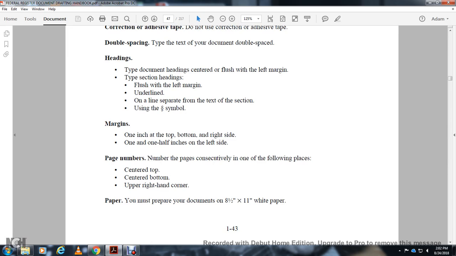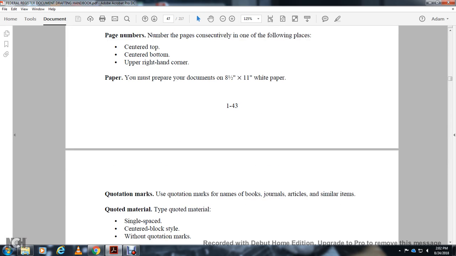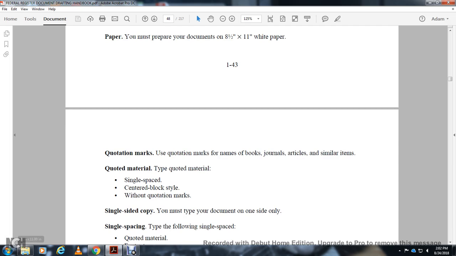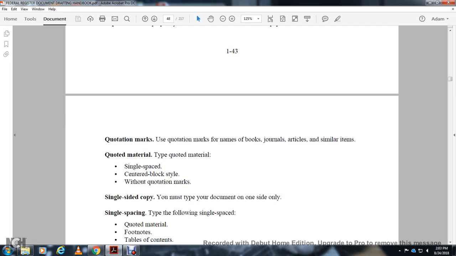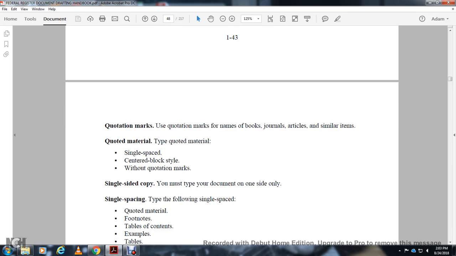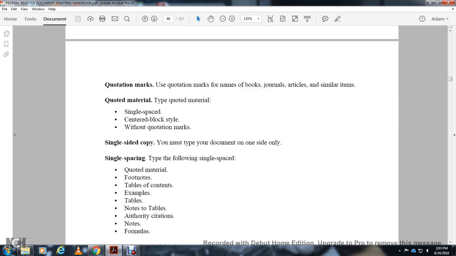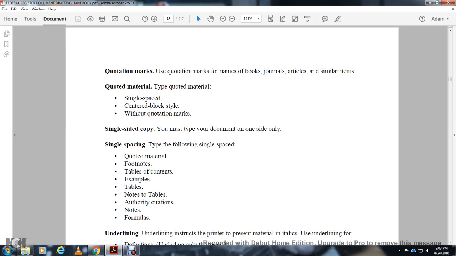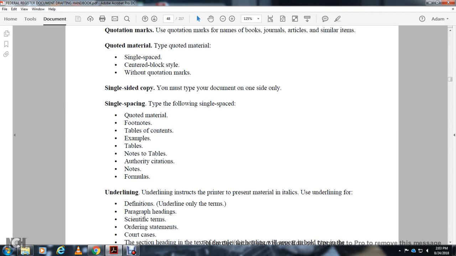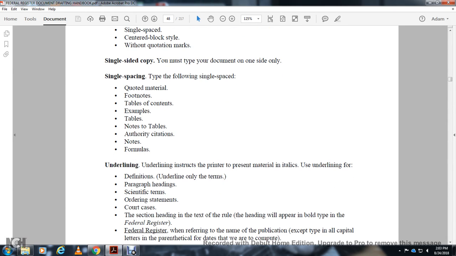Paper: you must prepare the document on 8.5 by 11 inch white paper. Quotation marks are used for names of books, journals, articles, and general items, and for quoted material. Type quoted material single-spaced, centered as a block, without quotation marks. Single-sided copy: type the document on one side only, single-spaced, including quoted material, notes, the table of contents, examples, tables, the authority citation, and formulas. Underlining instruction: the printer will present italics for the material. Underline definitions, only the terms, paragraph headings, scientific terms, and case names.